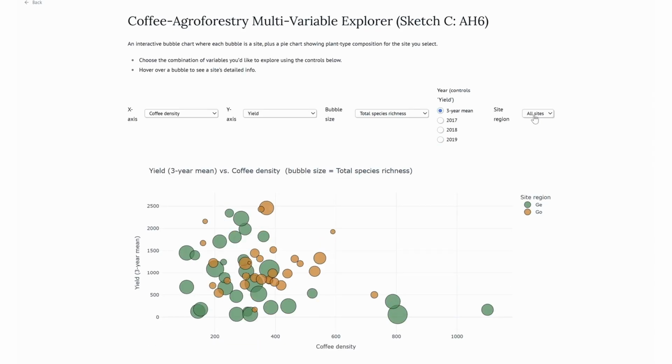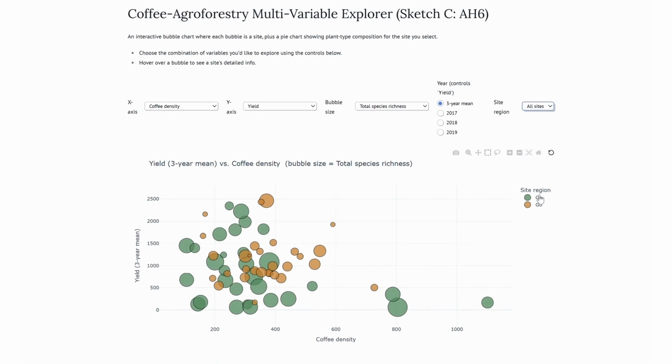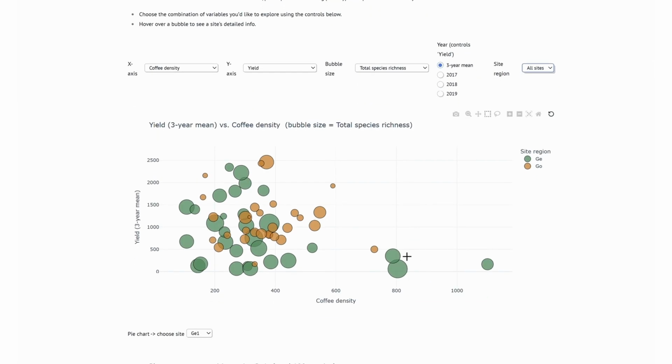Then we also have a filter for site region. In addition to that, site choices are also color-coded. We also have an interactive feature where if you hover over any bubble, it brings up an info box with the full details for that specific site, so the user can read precise numbers without having to leave the chart.